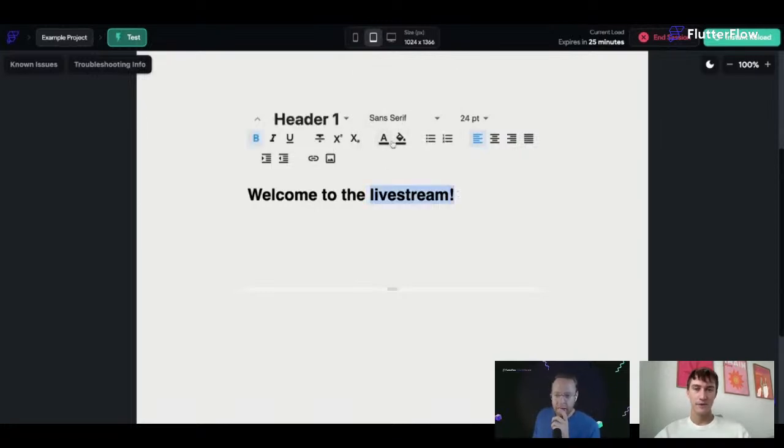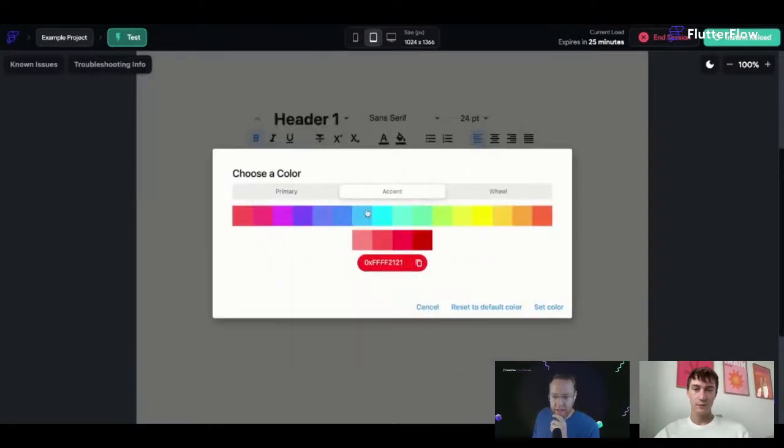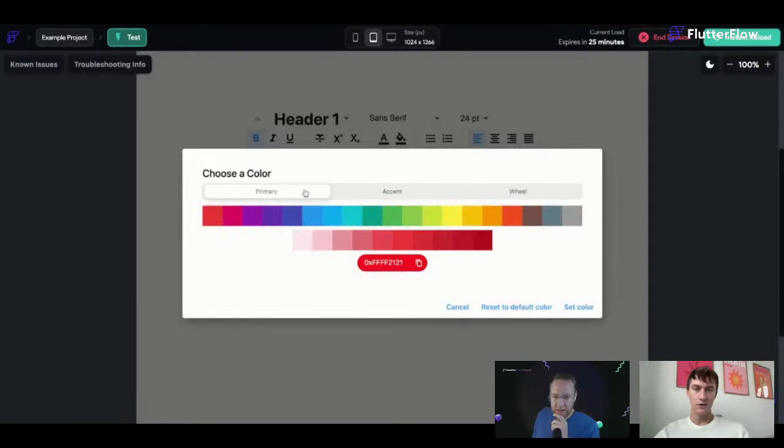So is this rendering HTML or Markdown, or what is it doing? To be honest with you, I don't know.